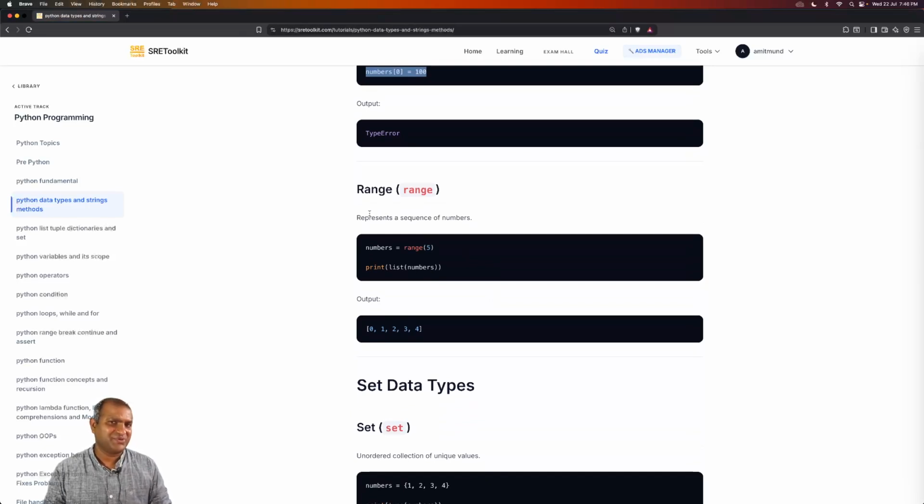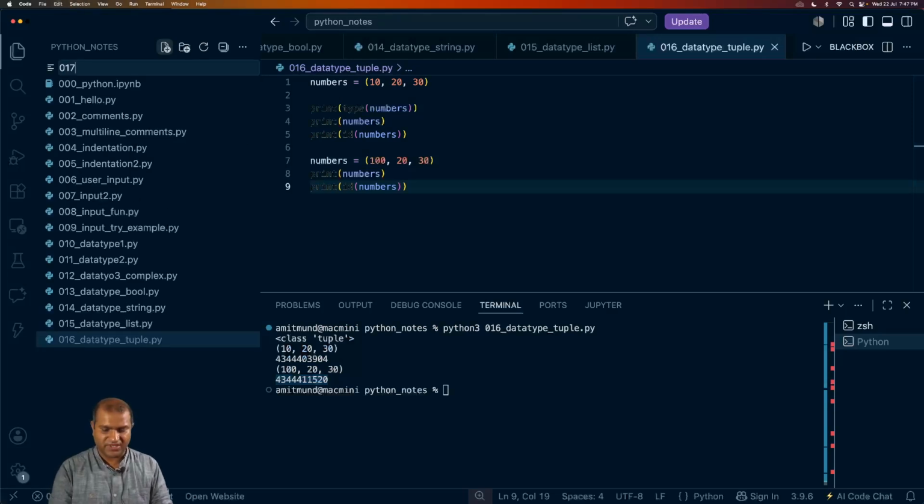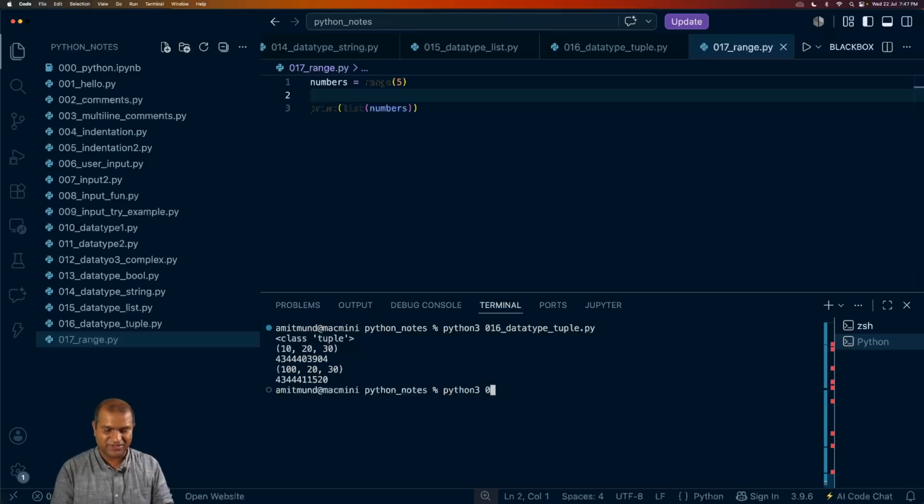What is range? I'm not sure we'll directly get this one as a data type, but this is something you might use, and this is how you'll use it. So I'll write 017 range, and create this one. It will give you a list, right? It's a set of numbers, it should print it out, right? Python 3. Okay, it's actually converting to a list. Let's execute and we'll play around. 017, fine, it's making a list.